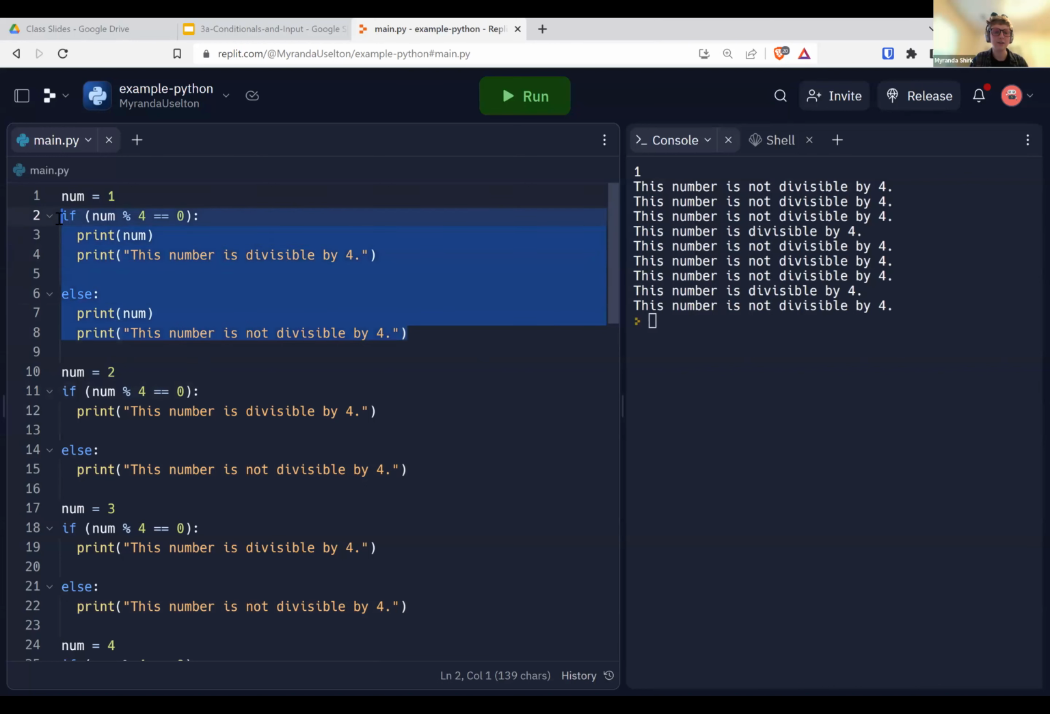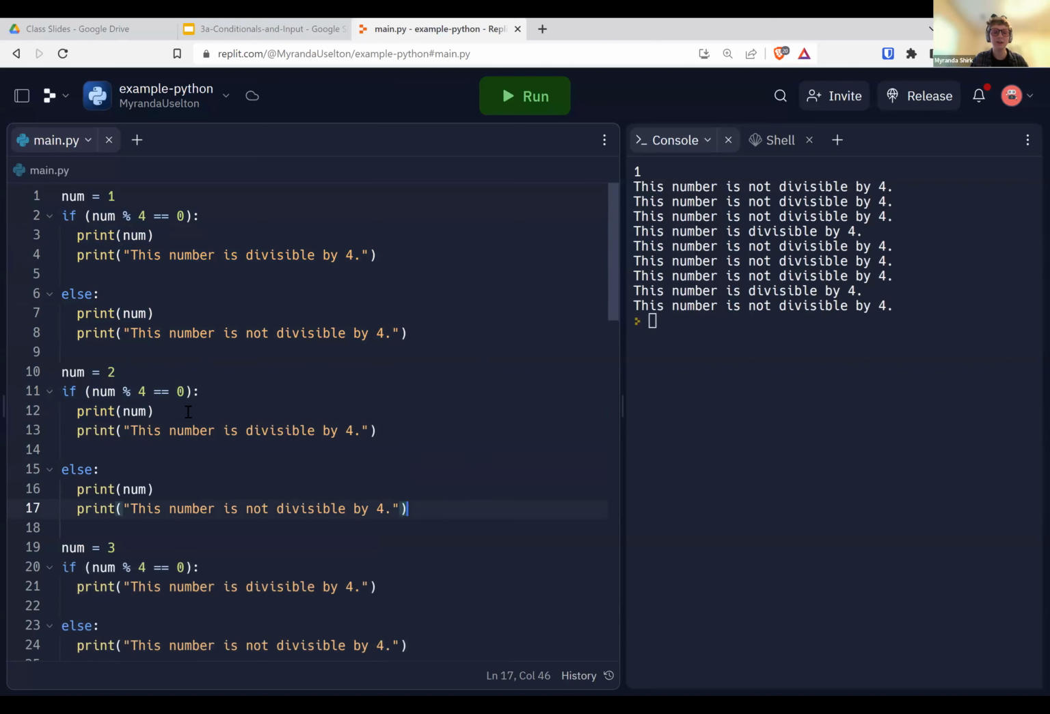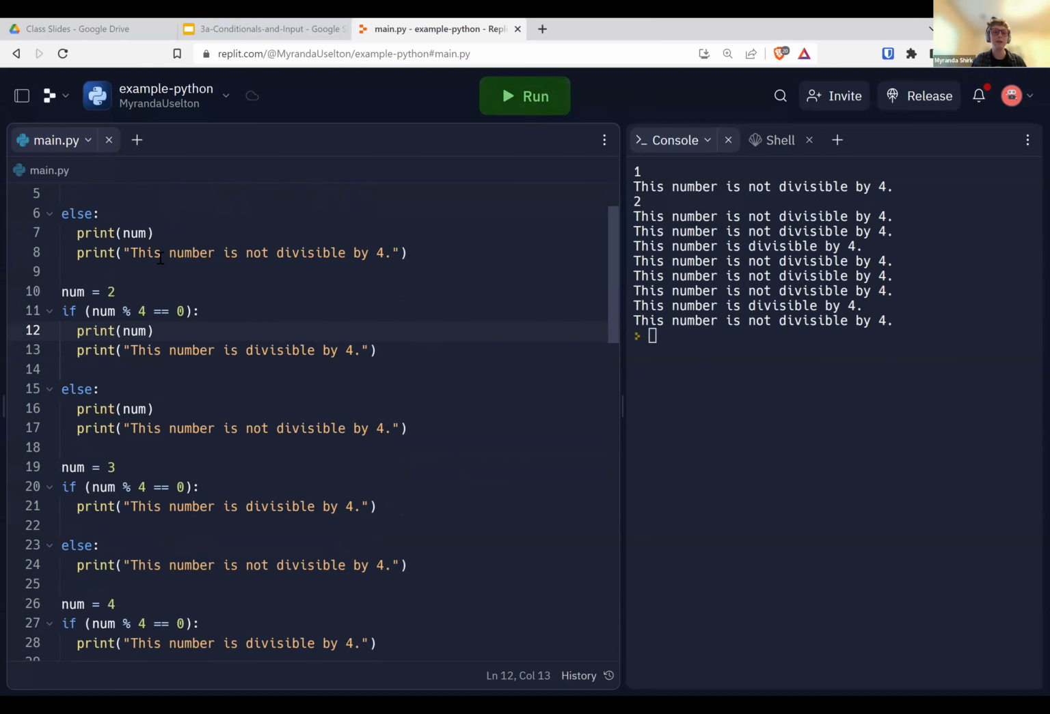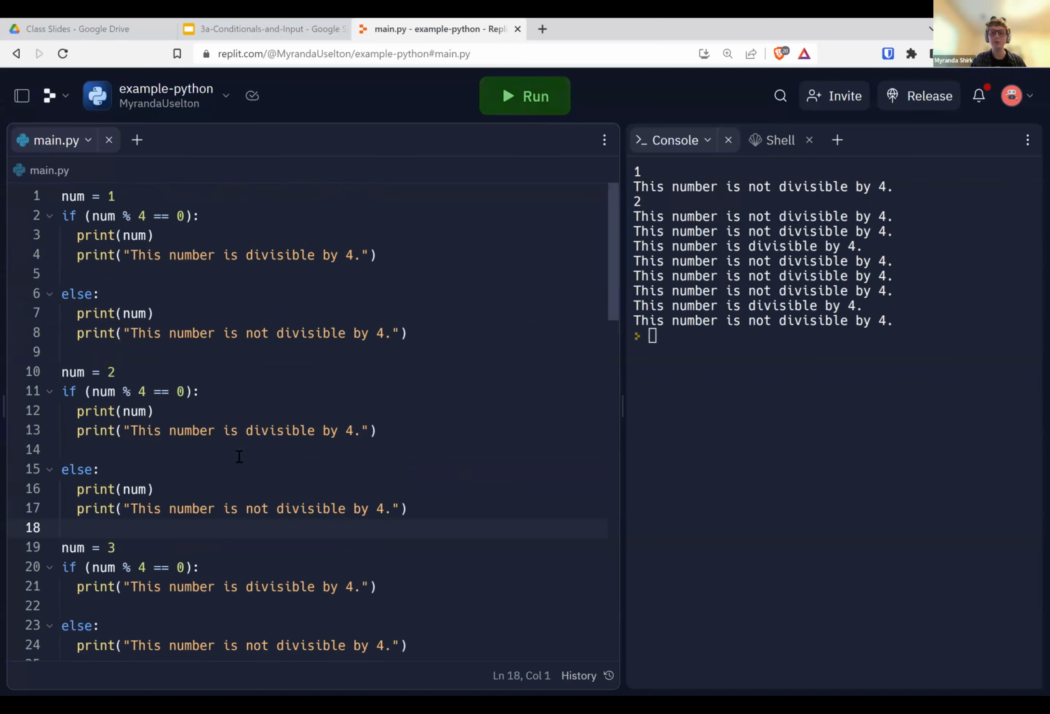And if I copy and paste that for 2, I just want you to see that it'll do it for 2 as well. So if I run this again, 1, this number is not divisible by 4, 2, this number is not divisible by 4. And so if we add that print statement, it will keep going.